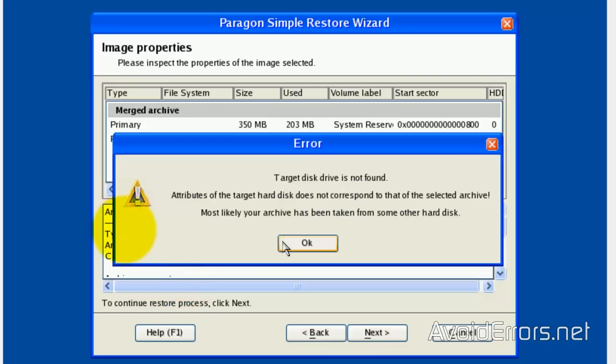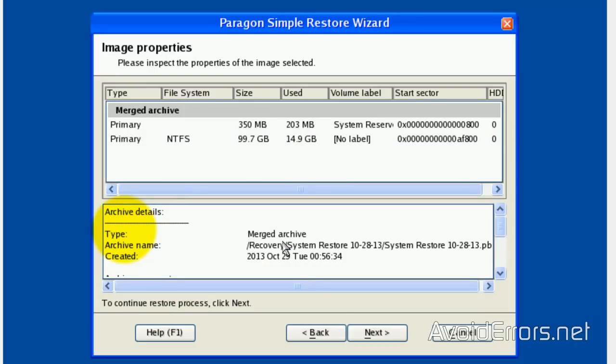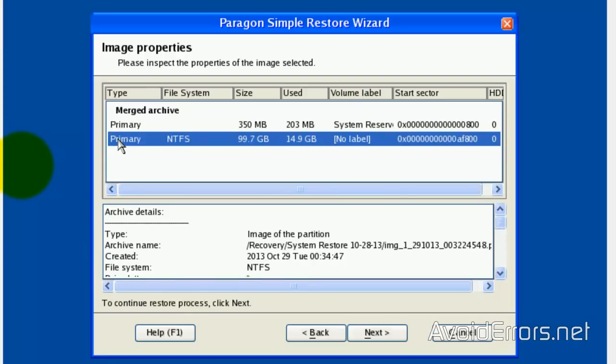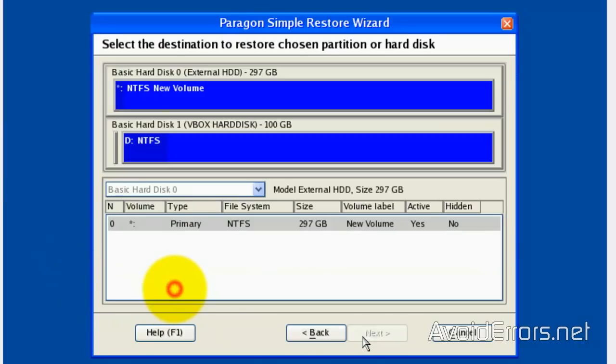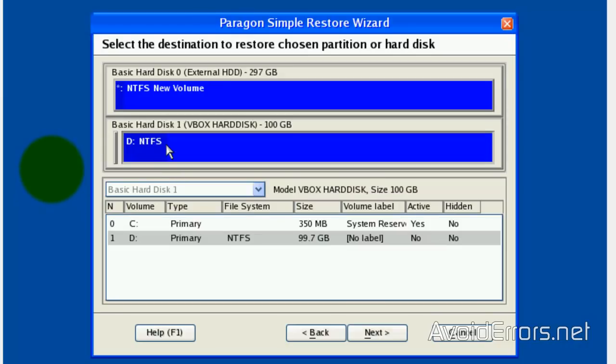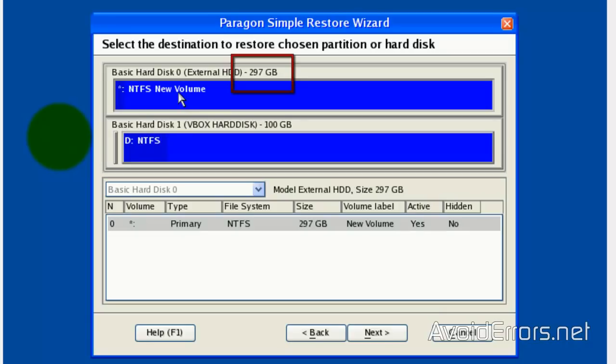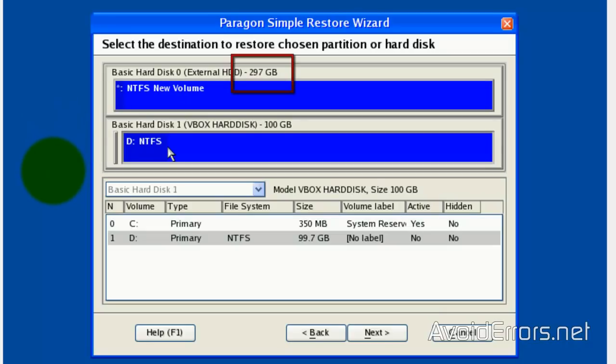But if you do, go ahead and select your C drive. Notice that where it says primary here, the size is 100 gigs. The 350 megs is the system reserved, so make sure to select your C drive. Here, select the destination to restore the chosen partition, which is your C drive. I know that this is the C drive because of the size and the little partition here created for the system reserved. The top one here is my external drive. Notice that when you click on it, it makes a little bit of an indentation, so make sure you select it and click on next.